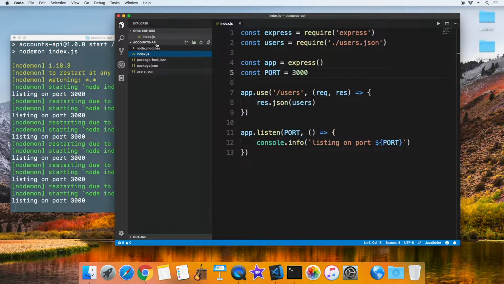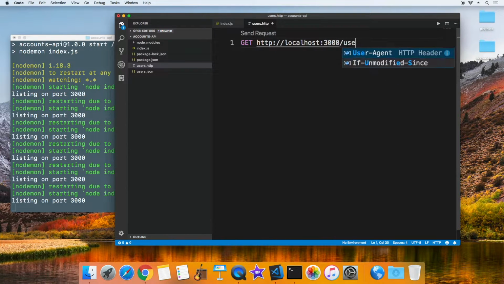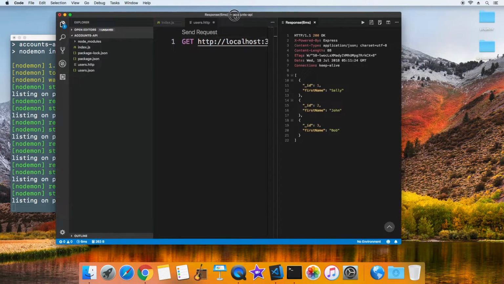So going back to our folder directory, I'm going to create a new file there, and I'm going to call it users.http. And now we can type in GET, and then http://localhost:3000/users, and if we click this send request, we should receive our JSON plus all the headers that come with it and a nice 200 OK. So everything's working as it should.